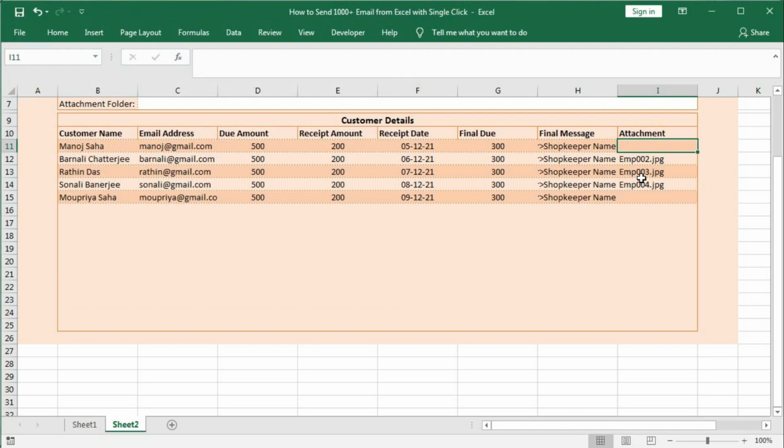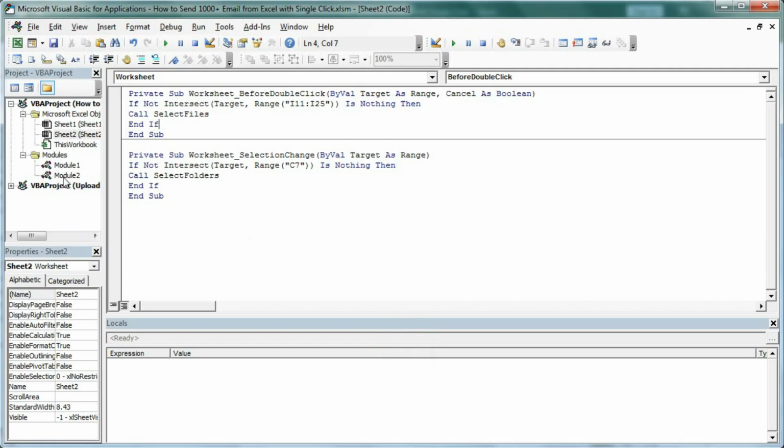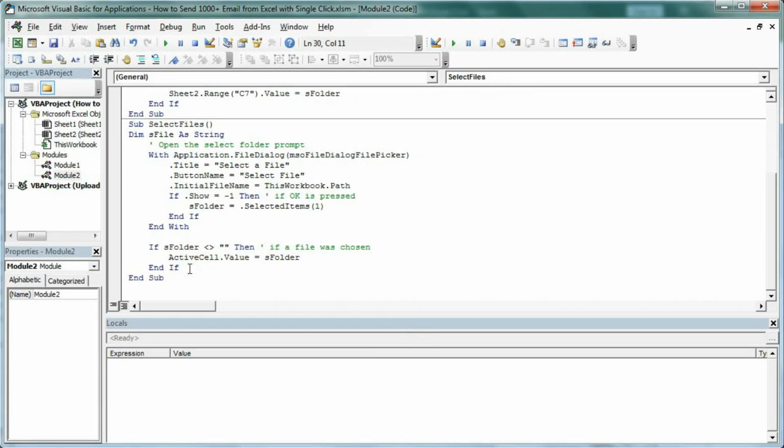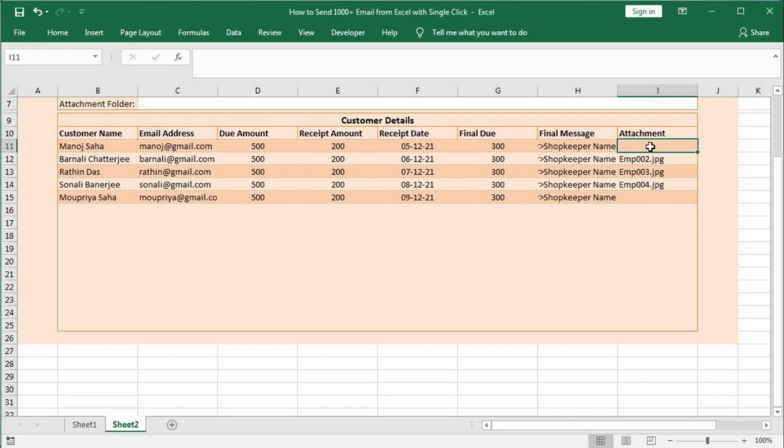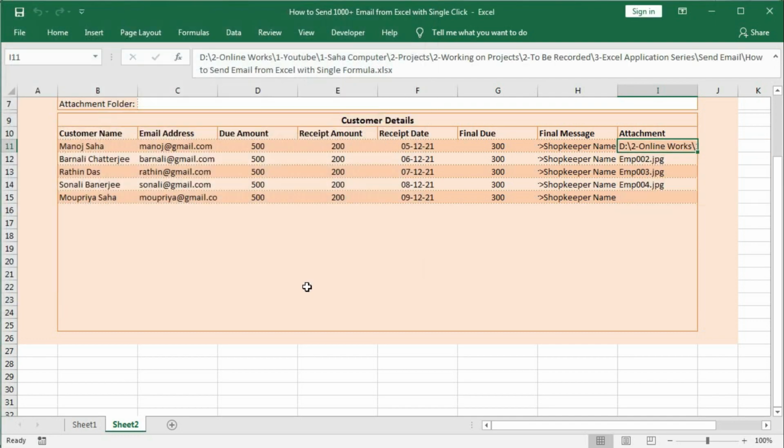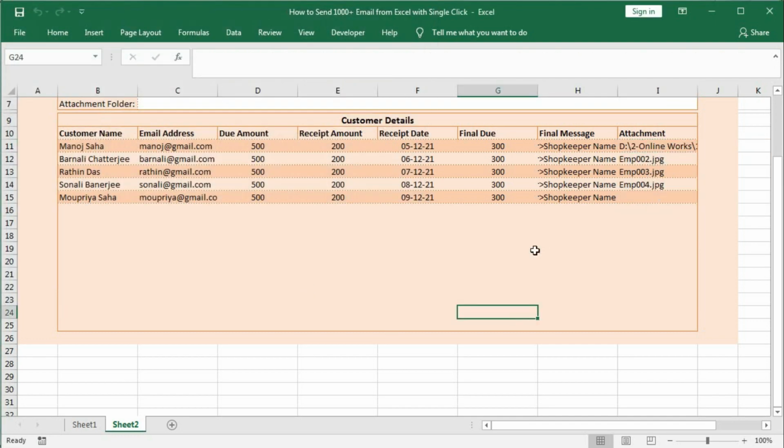So delete this one, go here, we have to put another code, that is SendKeys, then bracket open, then within quotation and curly bracket ESC, then curly bracket close, quotation close and bracket close. Now let's check again, save it, go to the file, double click, select a file. Okay, now it is working perfectly.